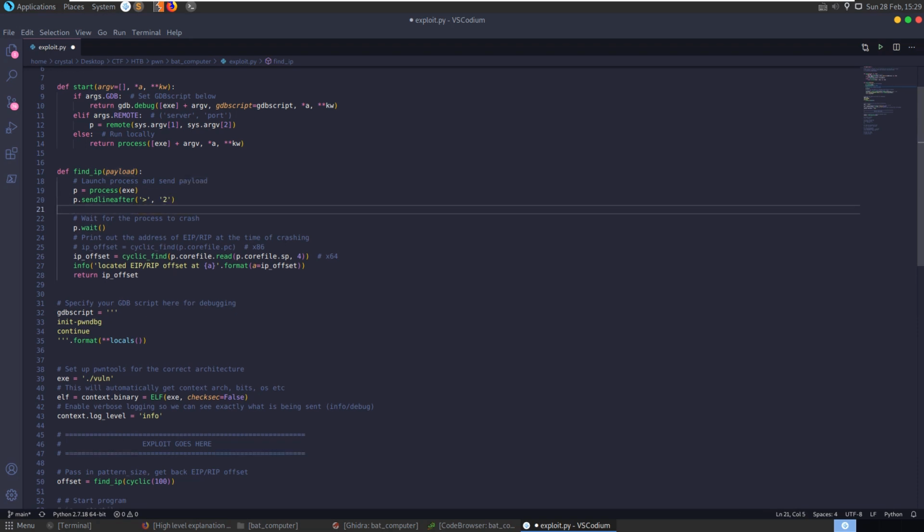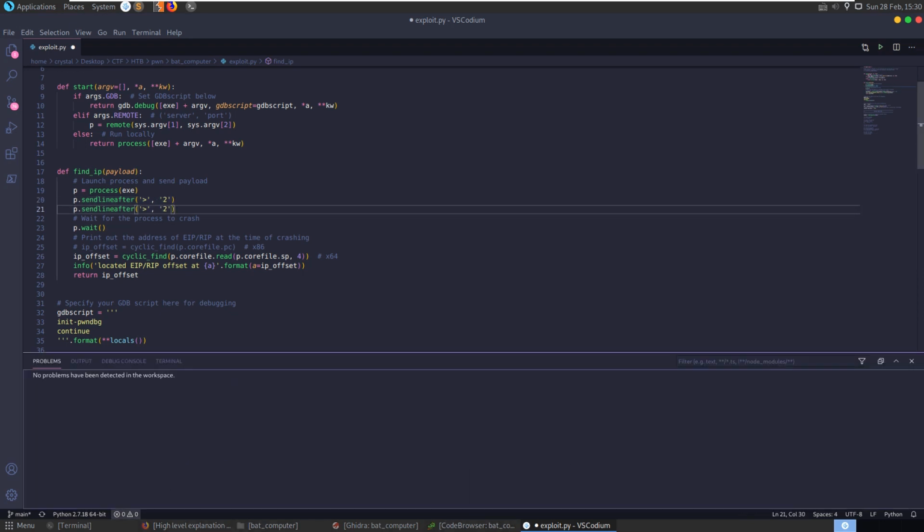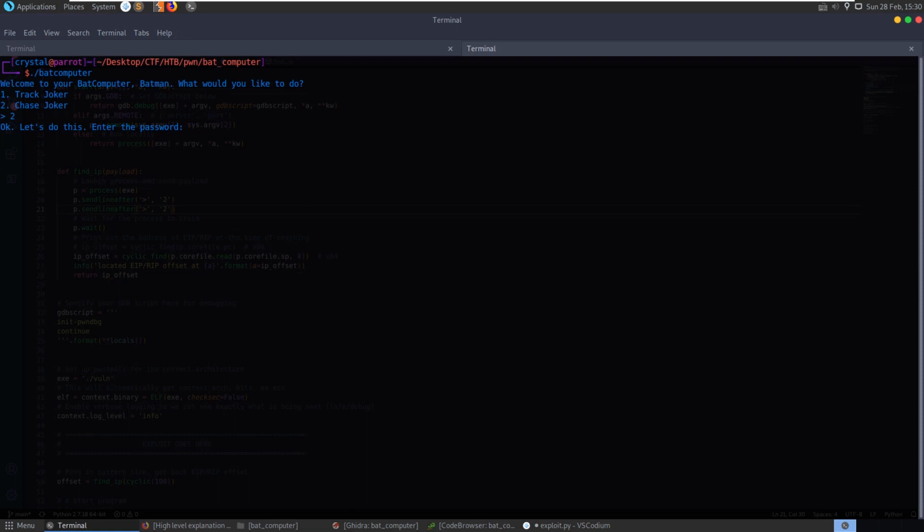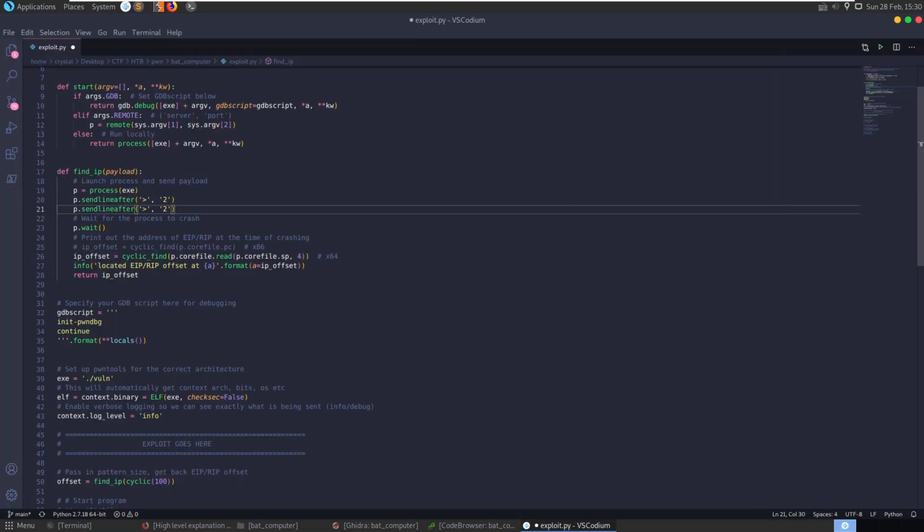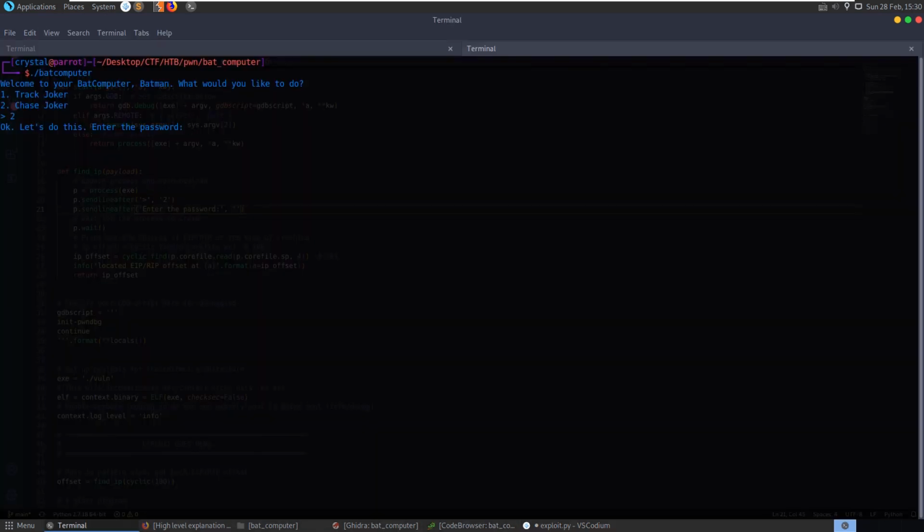And then it's going to ask us for a password. So after it says that, we want to send in the password, which is, let's go and grab it. I'll just do strings.